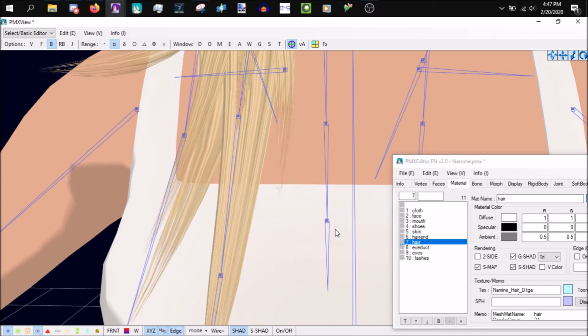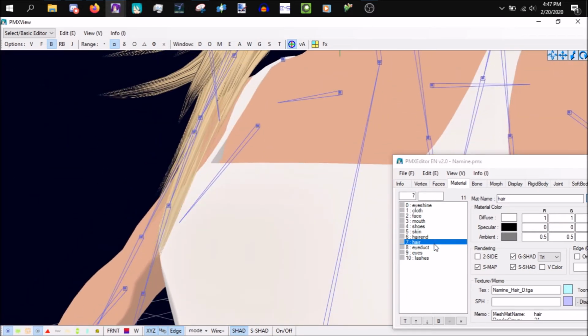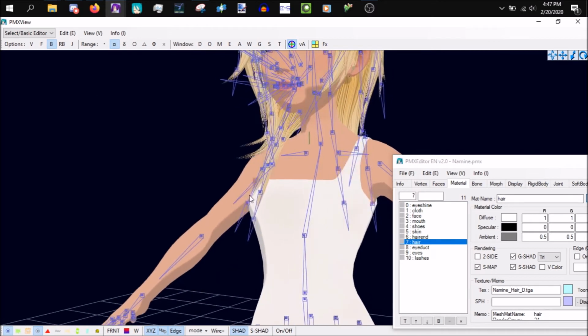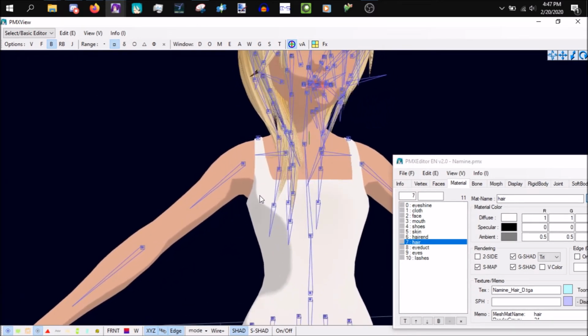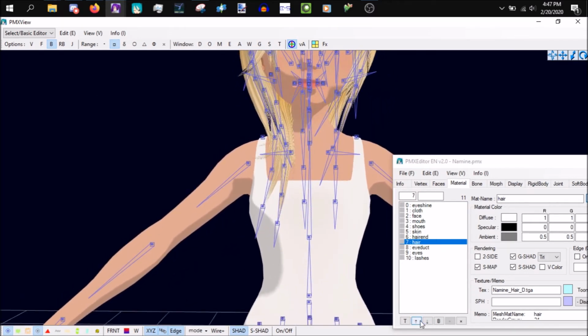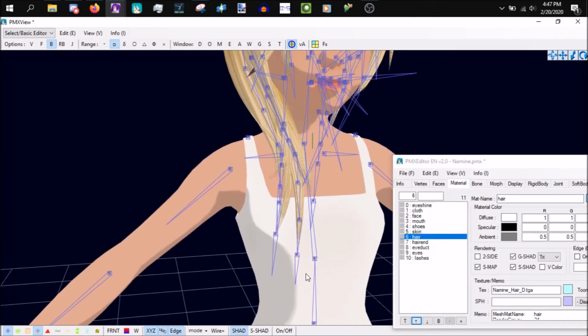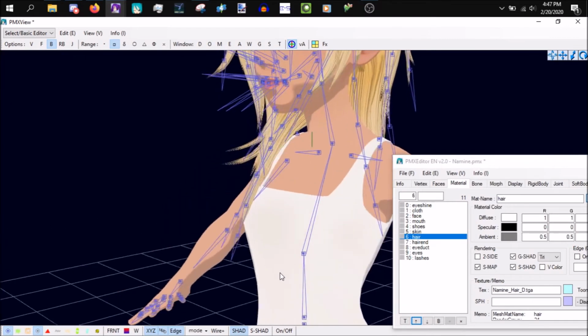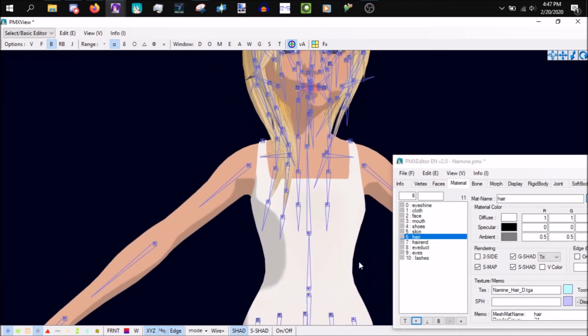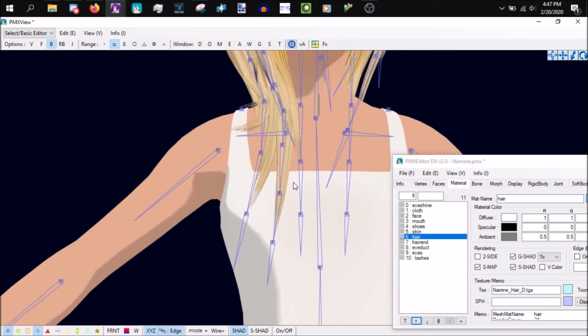And now if you click back on here, no more transparency problems. You just have to make sure that whatever material the transparent parts are on is above. You've got to make sure that the transparent parts are above, like above is below in the materials list. You're going to make sure that they're below the material that they're having transparency issues with.